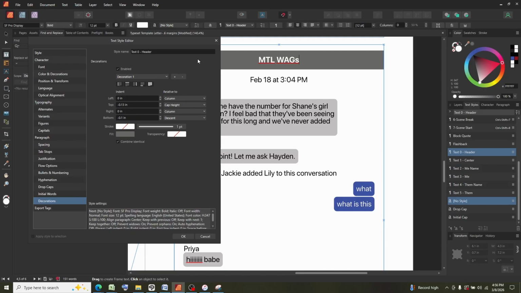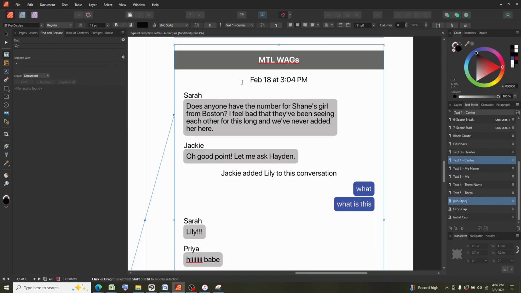So that's the settings for your header. You can leave combine identical checked here. This just means if you have multiple lines on your header that the decoration in the background will appear as one unit. This will be different when we get into the actual text messages, which I'm going to move to next. So next up is the center.